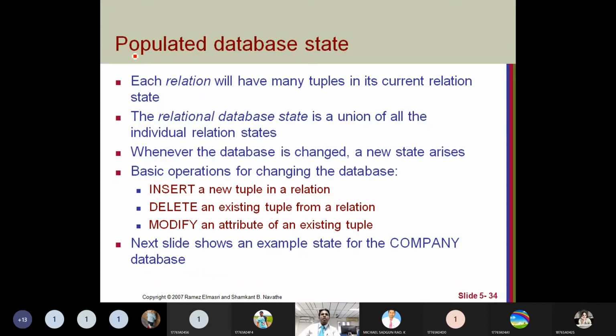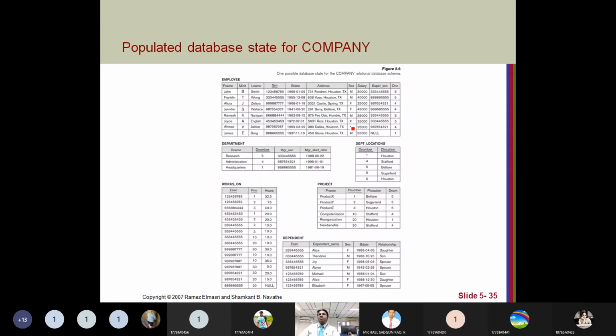The next point is the populated database state. By seeing the example, you can understand. This is a populated state. At one particular time, if you look at the database, populated in the sense that when data is kept inside the database, then we consider that as one state. So how to refer to that particular populated database state is this one.